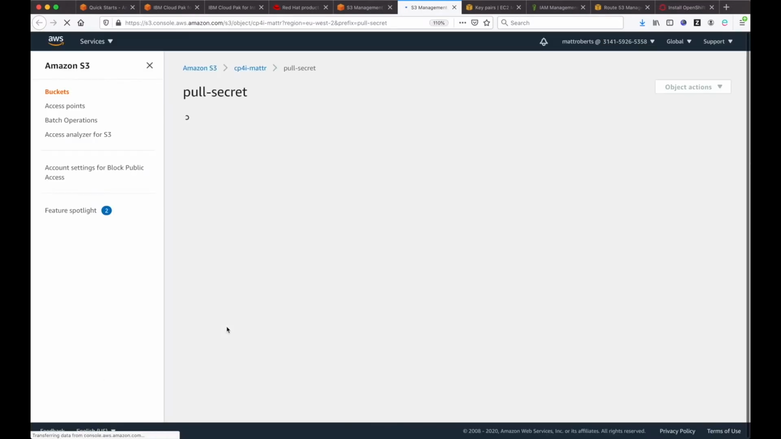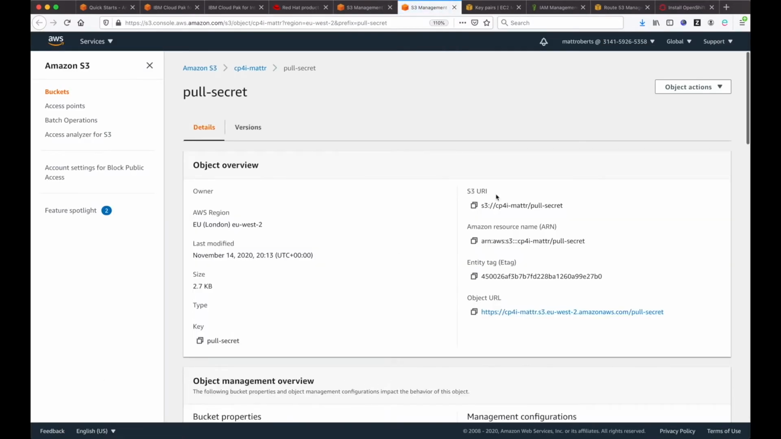And the particular piece of information that we need as part of the Cloud Pak for Integration deployment is this S3 URI here, this particular piece of text. Yours will obviously be different, but you can click on the button here to copy that, and we'll use that in a second as part of the deployment process.